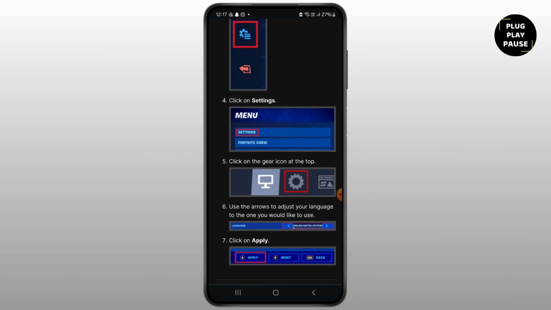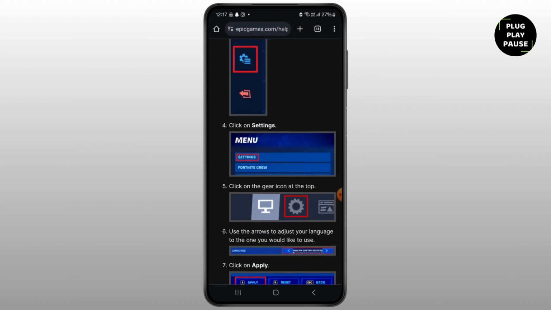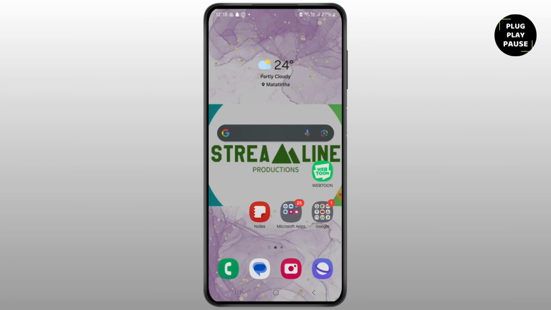You can also reset it by tapping on the reset button, and you can also go back by tapping on the back button right here. So this is how you adjust your language on the Fortnite app.